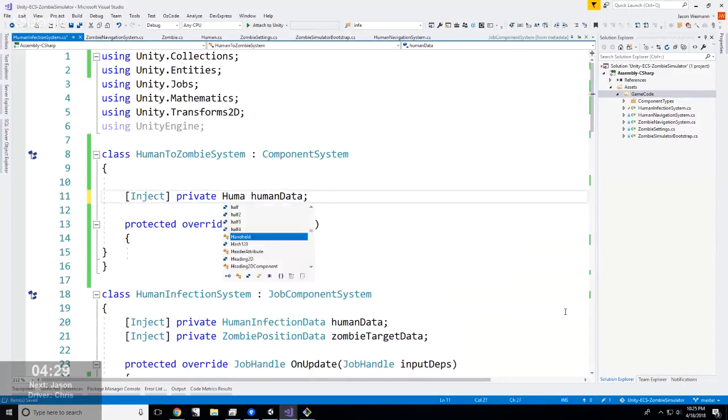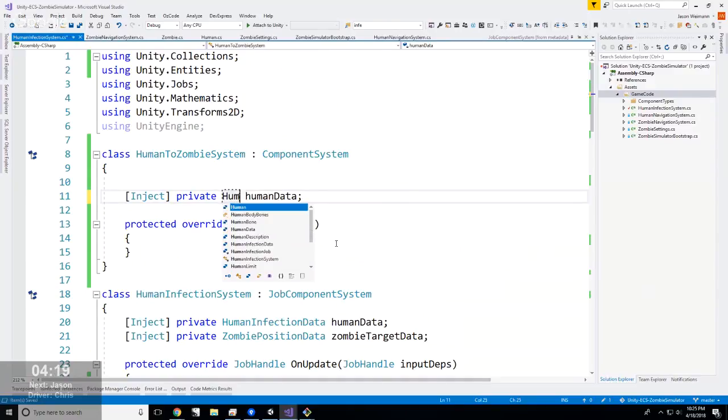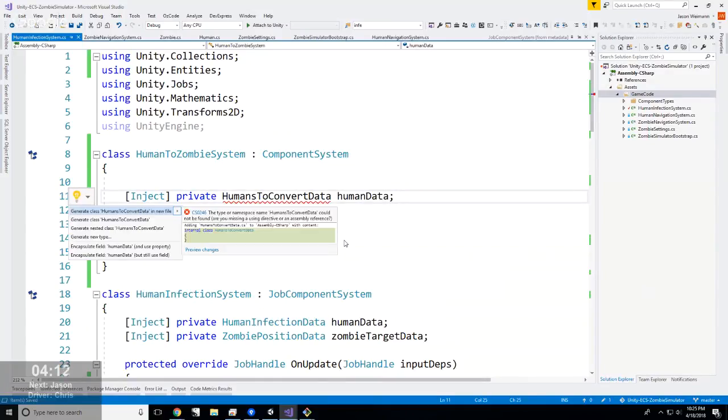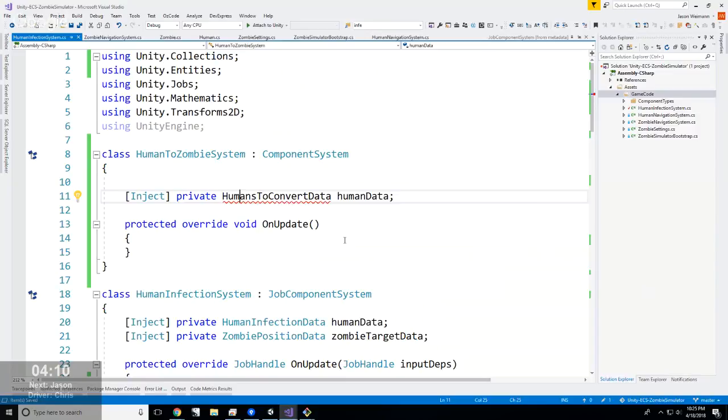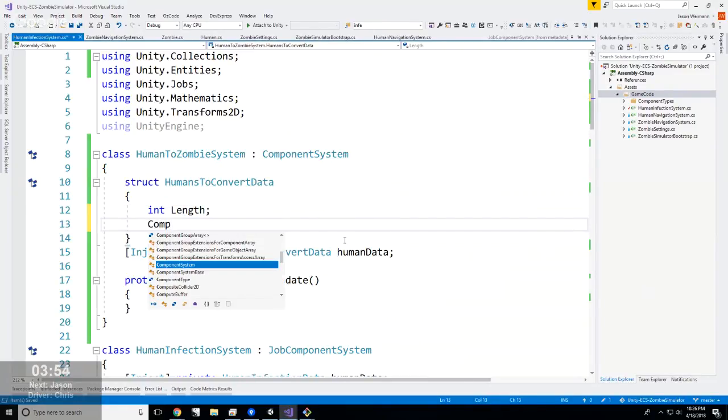This is just human data. Yeah, I think so. Well, wait, don't we already have human data? We do, yeah. This is just humans to convert. Sure. It can just be an array, or just have the human. Yeah, just a struct with a component data array. We got an int length. Oh, that's right, an int of length. I already forgot about that.